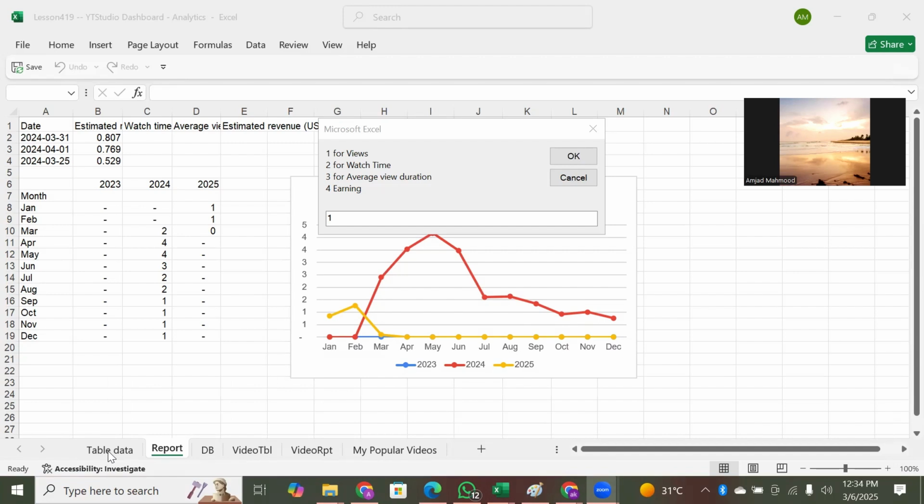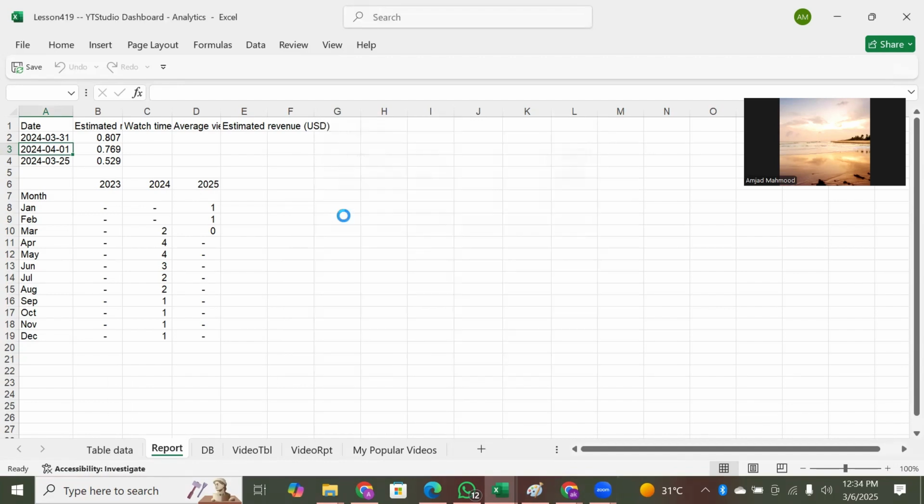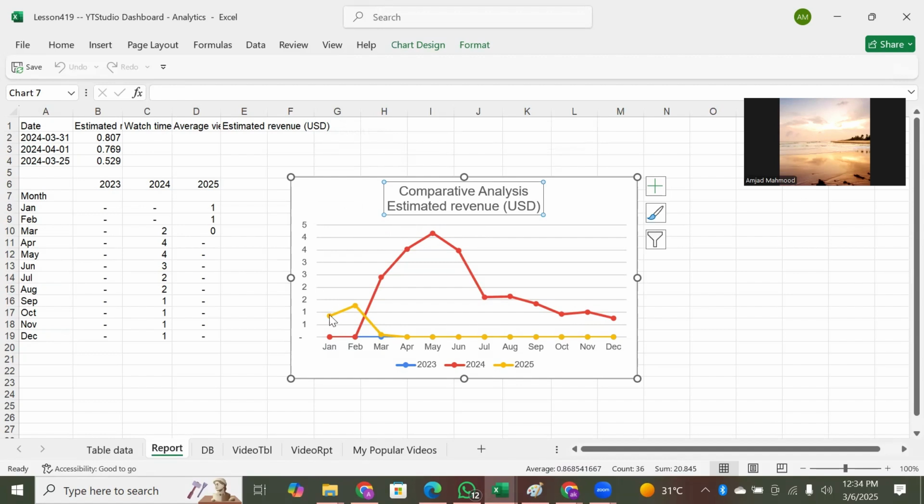our table data, right? And as soon as we click into the report, it gives you these options, right? And when we choose, say, for example, 4, so 4 is for our earning, right? Estimated earning, right? So it is the beginning of the year, so January, and February was much better in terms of dollar earning as compared to January.